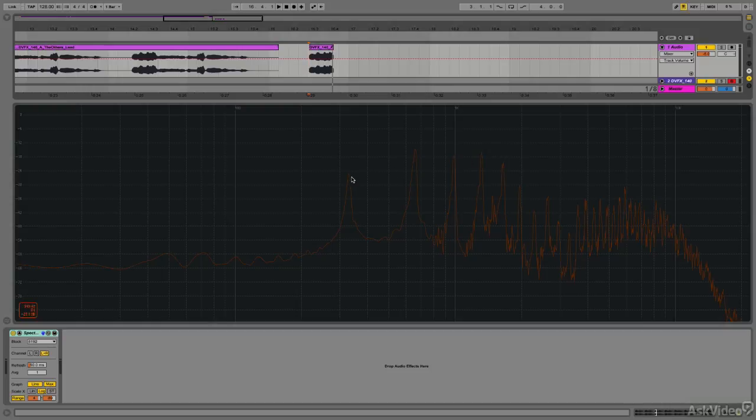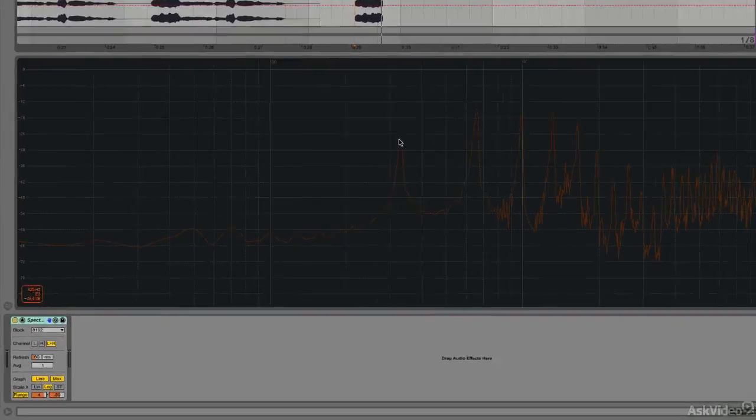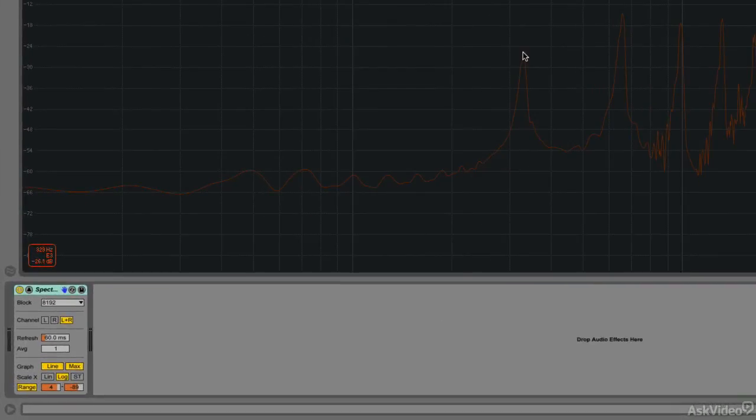And hovering my mouse over that peak and reading off in the bottom left corner, get it just right. It says E3, and therefore that particular vocal sample is the note E3.